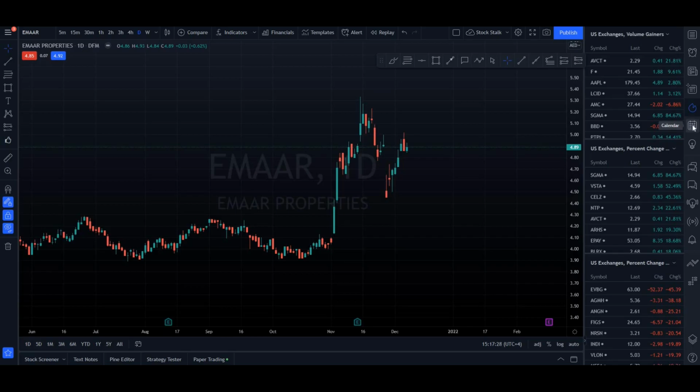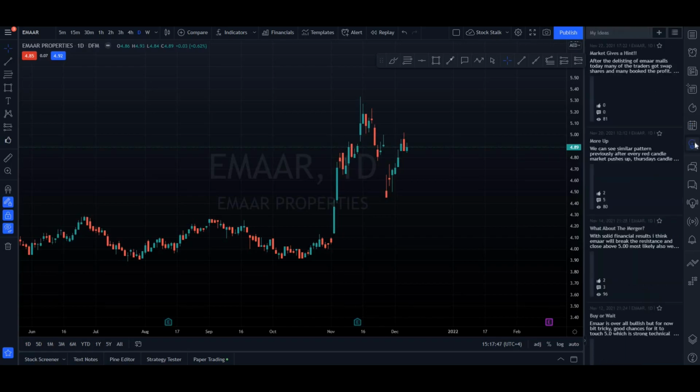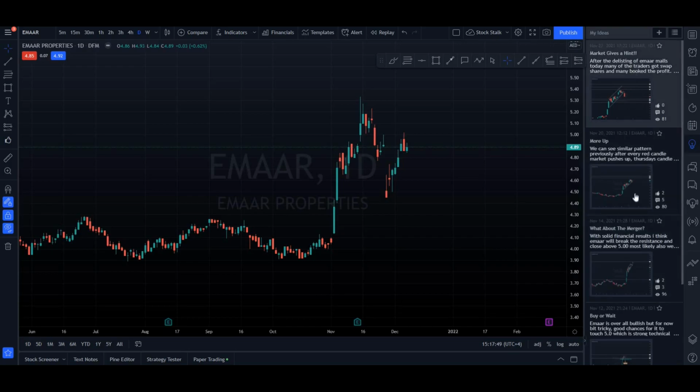Then we have this option here, that is calendar. In case you want to see upcoming events of a particular stock or currency, this is the place. Then you have ideas. These are my ideas that I keep posting on TradingView. You can check it out if you are following me. Link is in the description box.